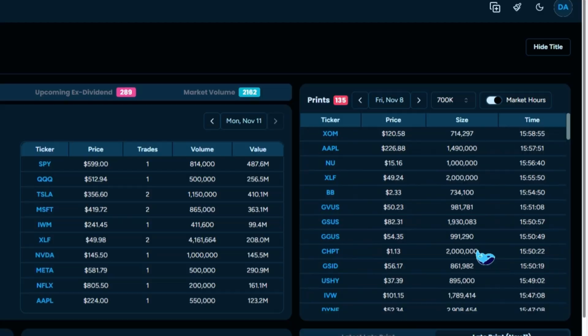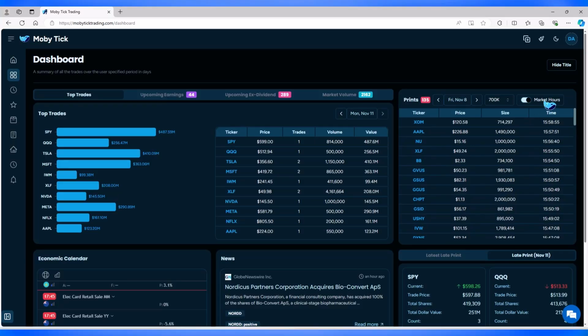in the market. All right, this is a quick helpful tool as an overview portion of the dashboard as one of the components. Let's move on and we'll look at the economic calendar.